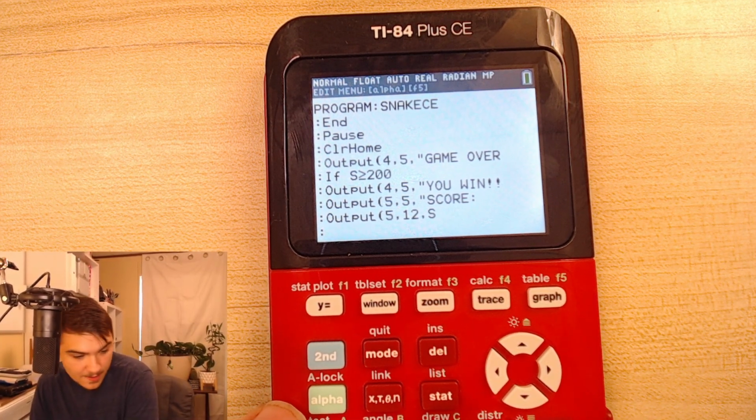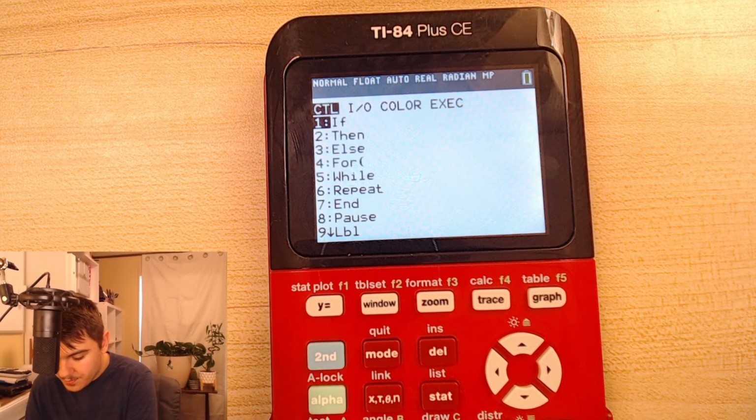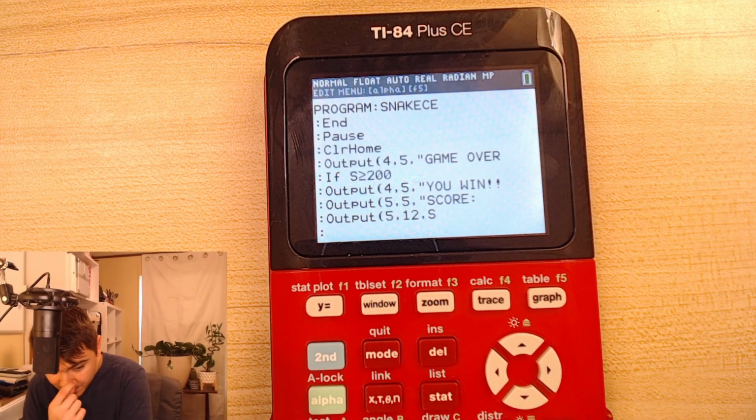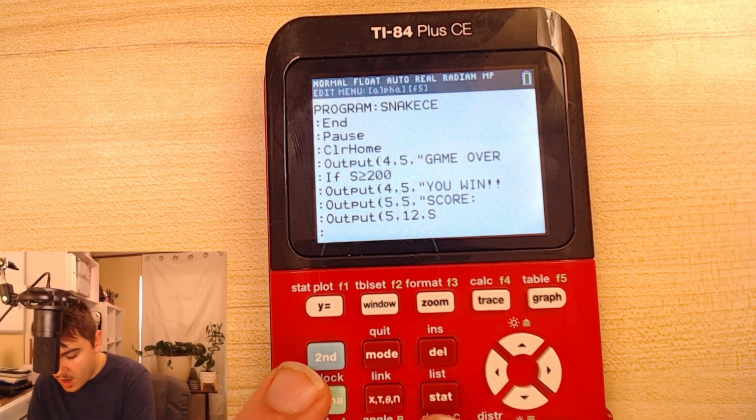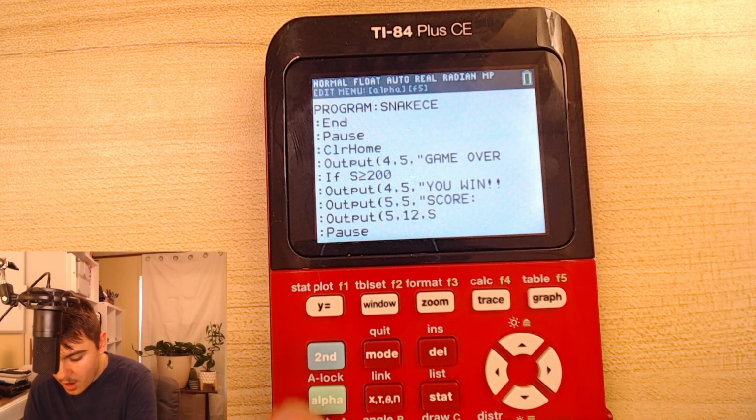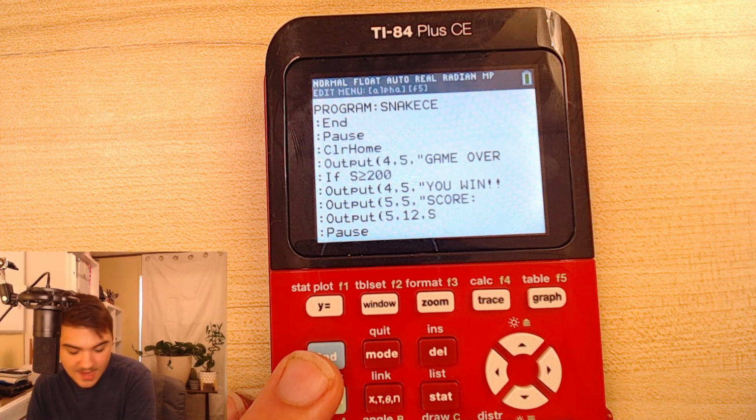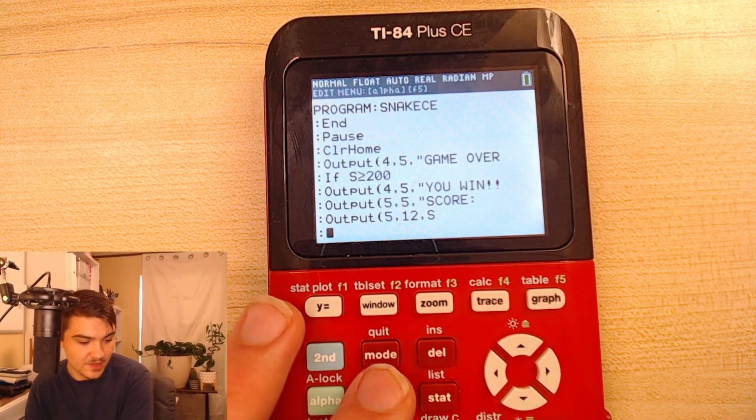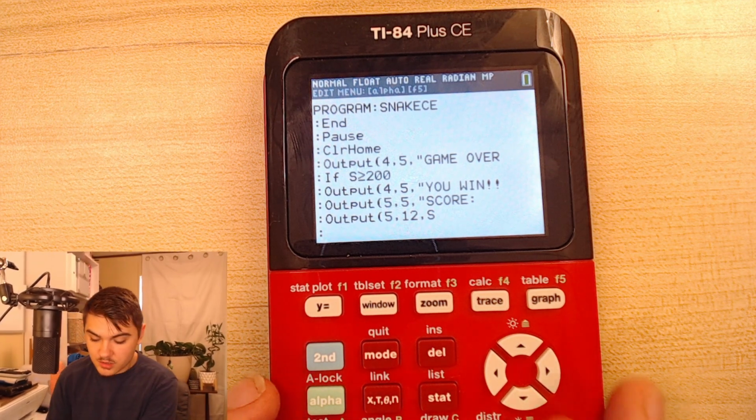Now we're going to press pause. So program 8, pause. Actually, you know what? Let's get rid of the pause. We don't need that. We're going to press recall GDB 0.